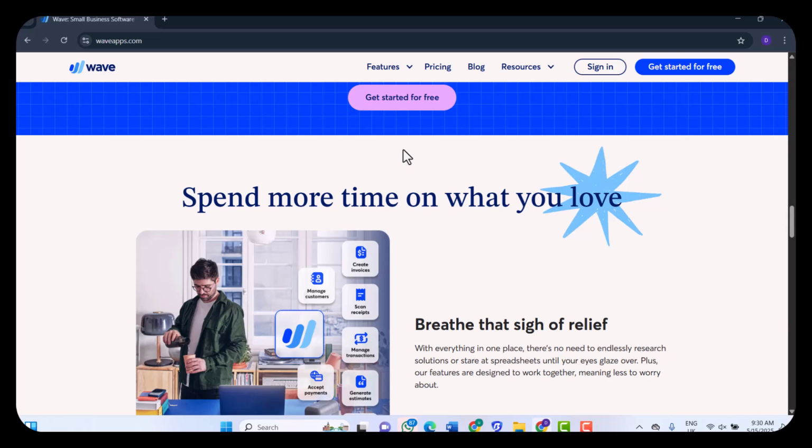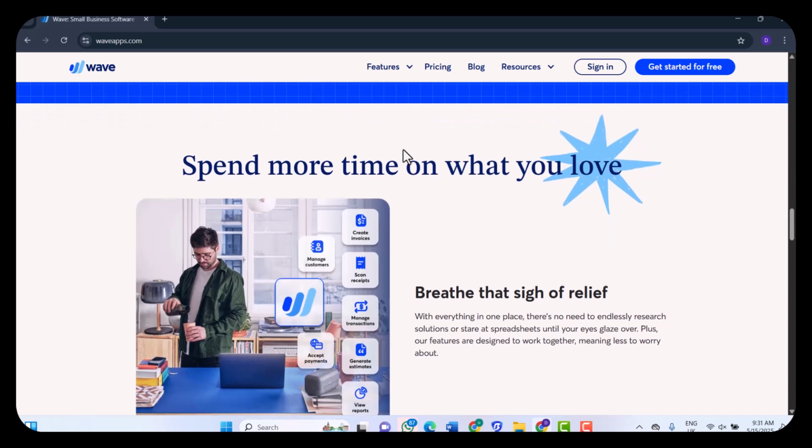Okay. Now, what is Wave Accounting's unique selling point? Unlike most platforms that put invoicing behind a paywall or limit features in the free plan, Wave's core accounting and invoicing tools are 100% free. Compared to tools like QuickBooks or Xero, Wave may not be as feature-rich for medium to large businesses, but for solopreneurs and small operations, it is incredibly robust without the price tag.